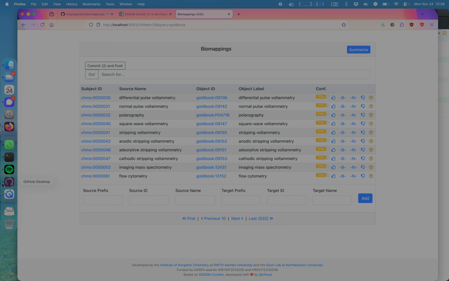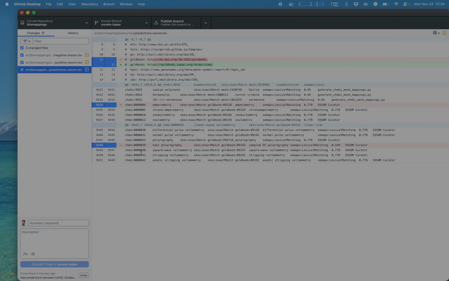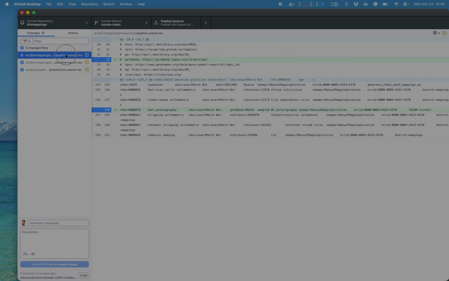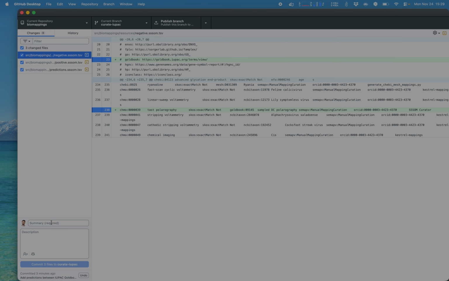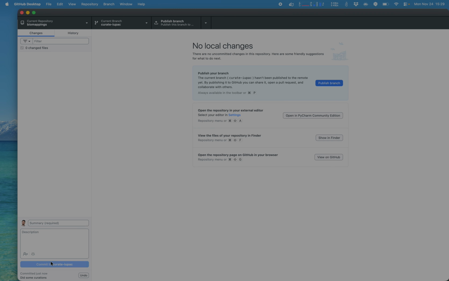Now we go back to GitHub Desktop and we can see that yet another prediction has been removed and now put into the negatives file. Okay, so there's two ways we can continue from here. If you don't want to interact with GitHub Desktop very much, there is a nice little commit and push button. So this will take care of making a commit of all of the changes, and then it will push it to GitHub. We can also just do the commit ourselves. So I can say, did some curations, commit, and then push.